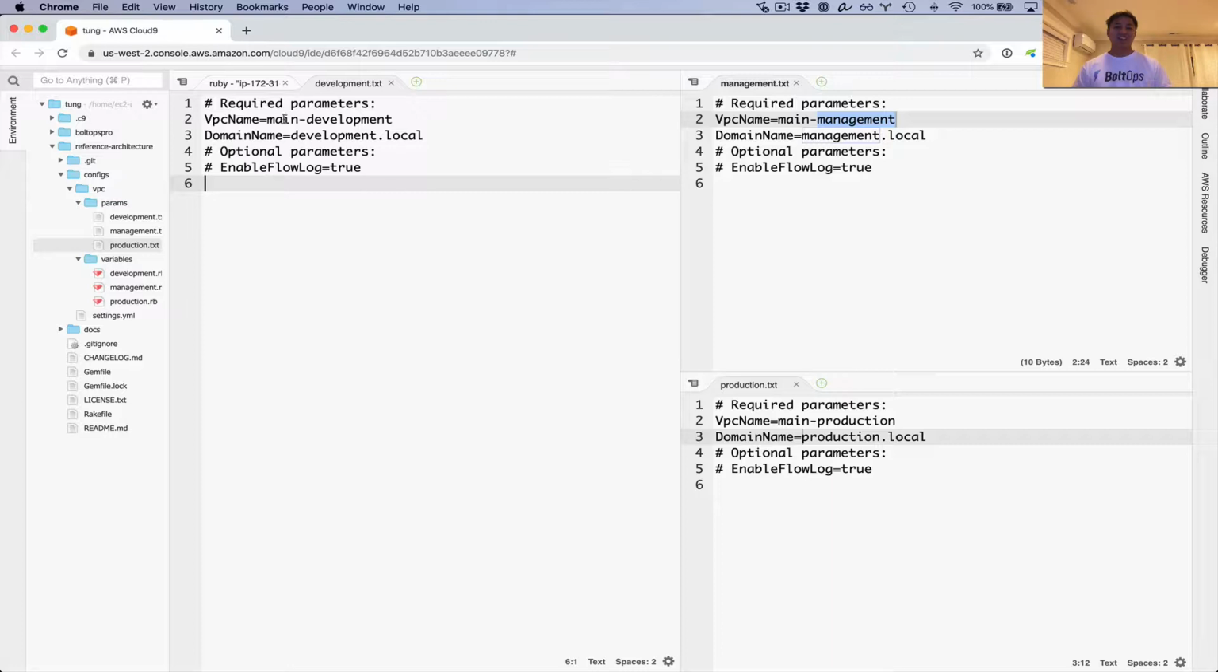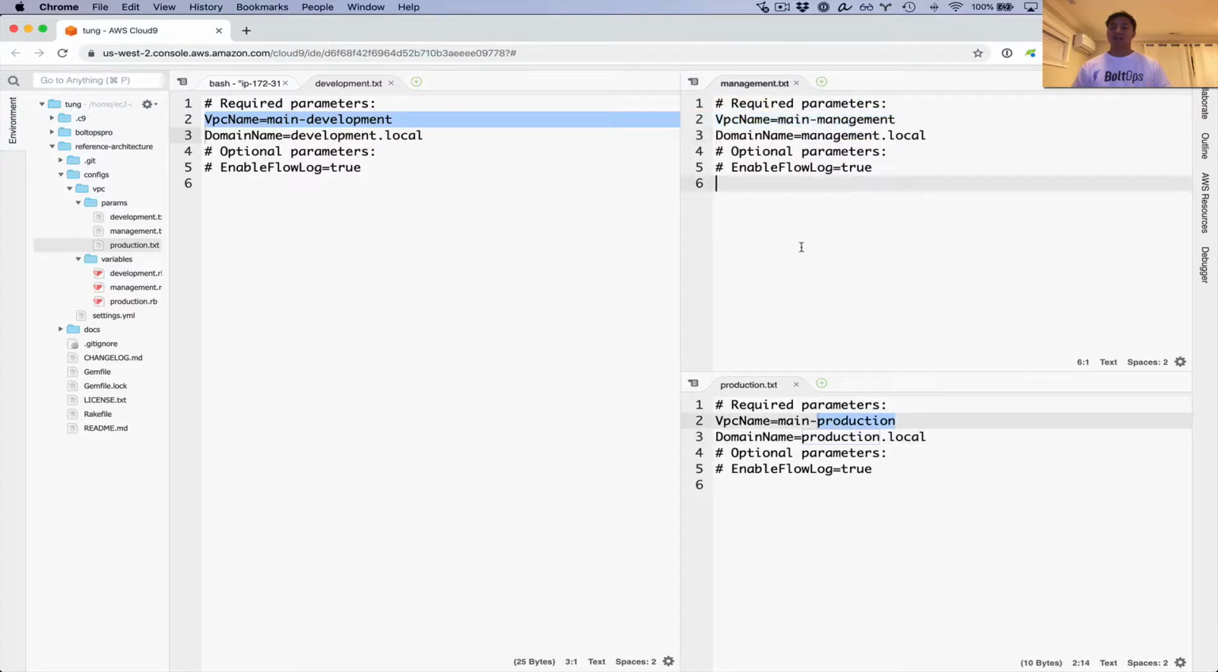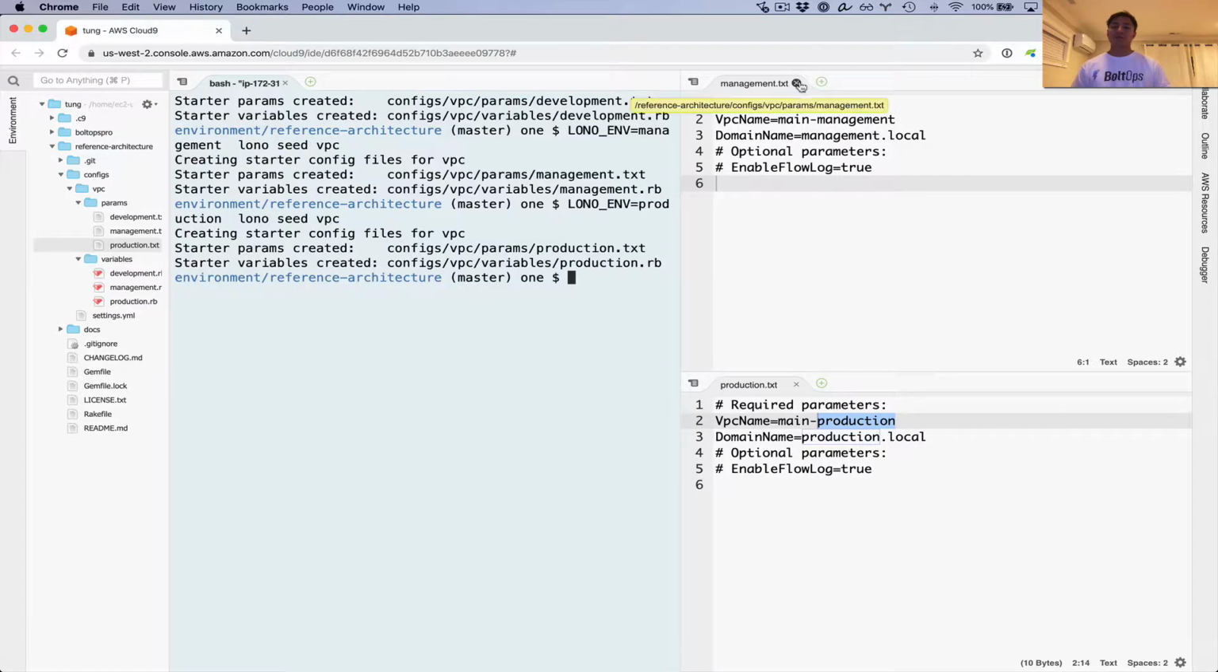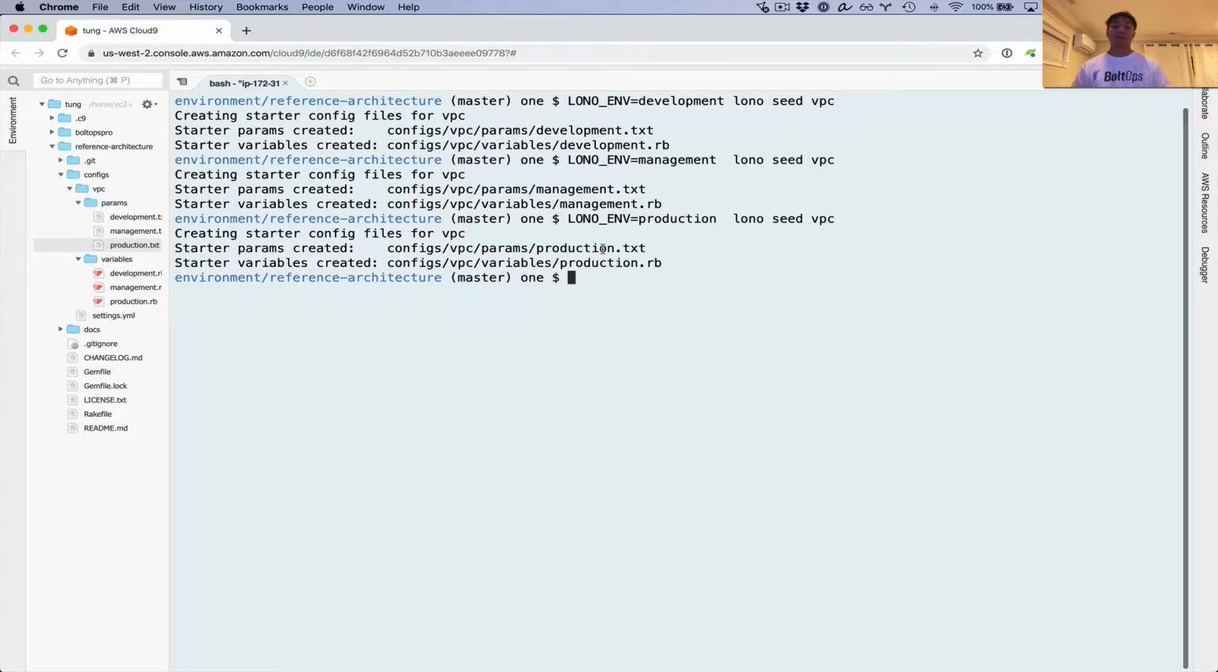Now these are essentially parameters that are being passed to the CloudFormation template. And you can see that this is basically tagging the VPC name with main development for development. And then for the management VPC, tagging with a different name, and for production, a different name. And there's the domain name there too, okay? So CloudFormation templates are configurable through parameters, and that's what those are, okay?